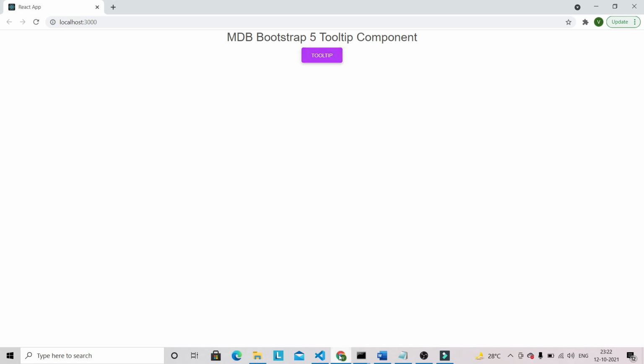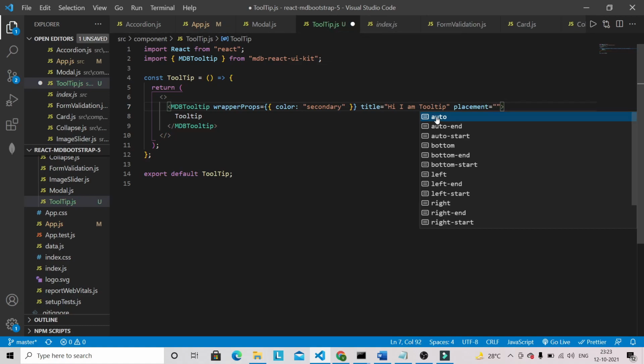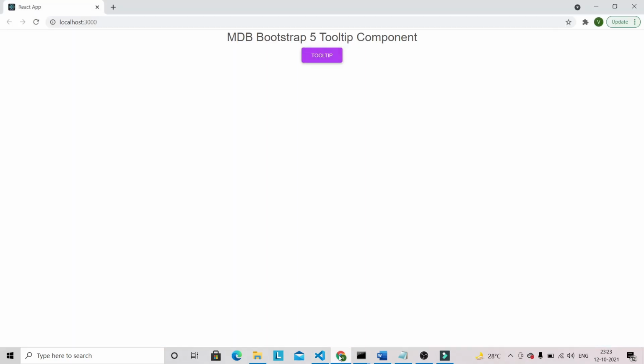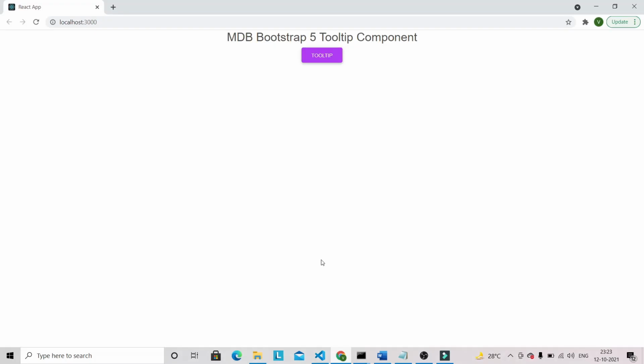So what you can do here is pass one more prop, like placement, and you can give here left. If you give left, it will show on the left side. Likewise, you can play around with the position of the tooltip. If you give right, it will appear on the right-hand side.